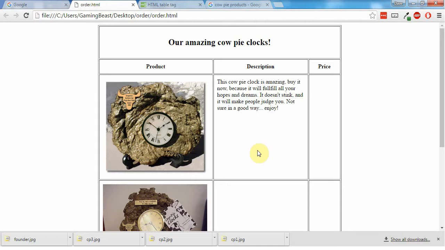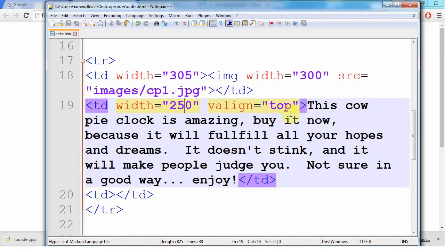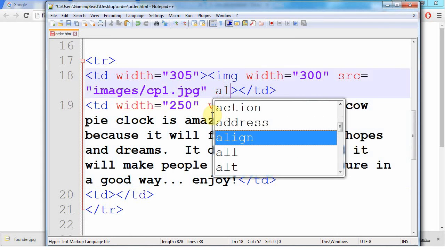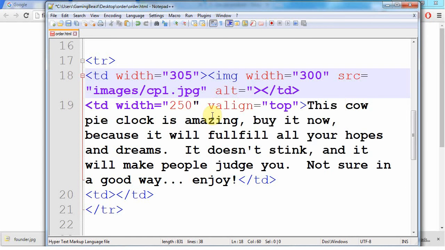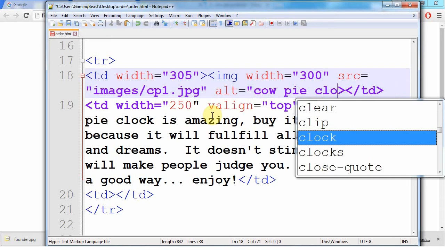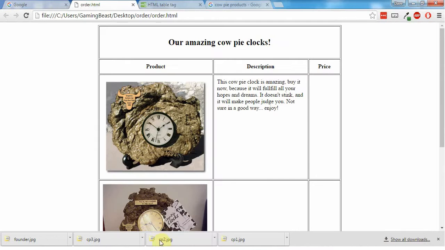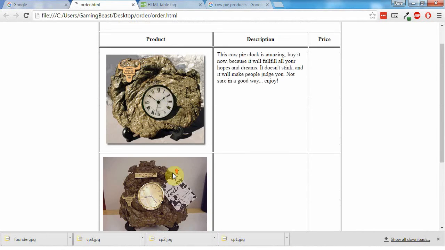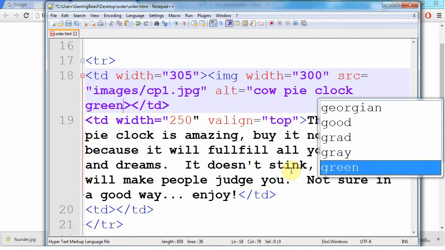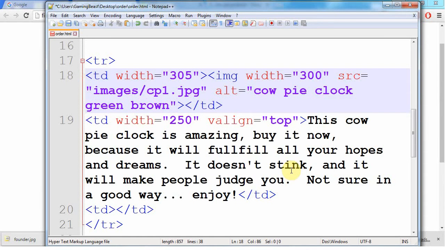Okay, so anyways, I forgot to throw in an alt attribute. So alt equals cow pie clock. This is kind of a greenish brown. Good color. Green, brown. Good stuff right there.